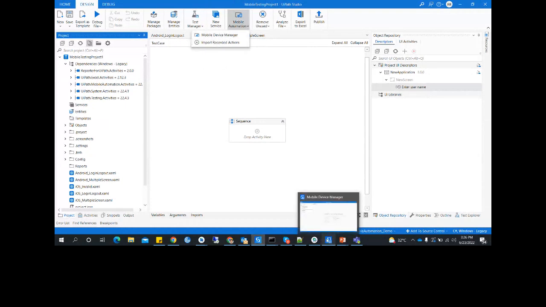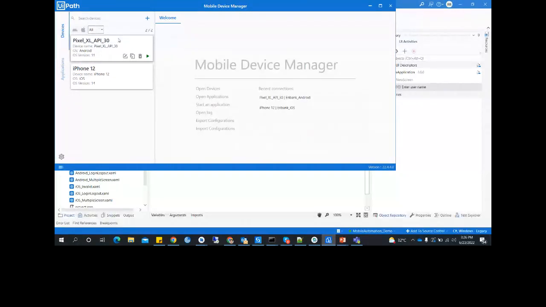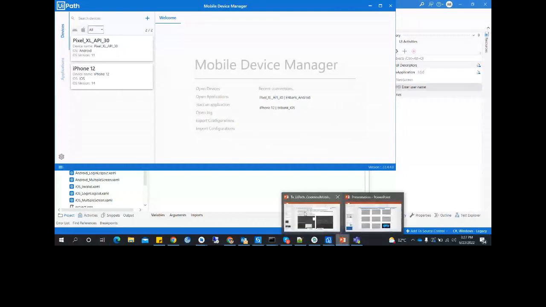If you click on MDM, this opens up the mobile device manager, which is basically the core, the heart of our mobile automation. Here you can see there are two categories: one is devices and another is applications. Devices, you can easily refer to which devices are connected to the MDM or you want to connect to the MDM, and applications are the applications on which you want to perform your mobile test automation.